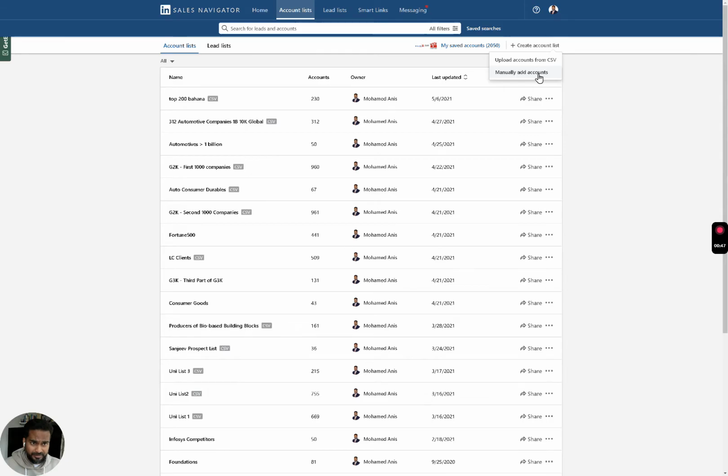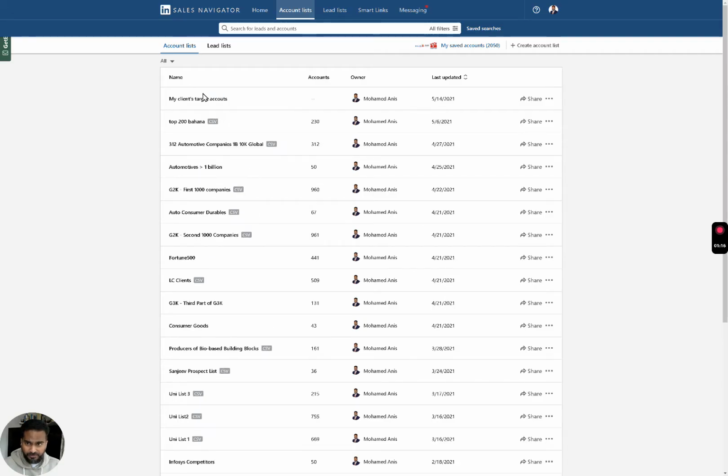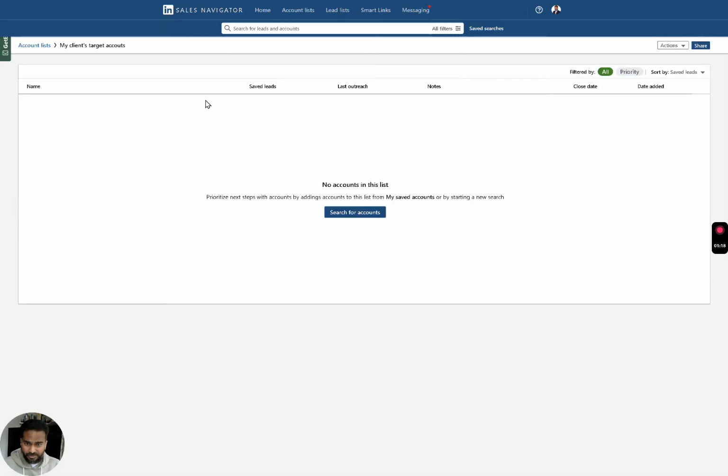You can only add manually, so you can click manually, and then you can say my client's existing accounts, or you can say my client's target accounts, whatever the case may be. So existing accounts you want to exclude, and target accounts you want to include. You can also write something like my client's competitors, so that you can always exclude them. So now that you have created my client's target accounts, click on that.